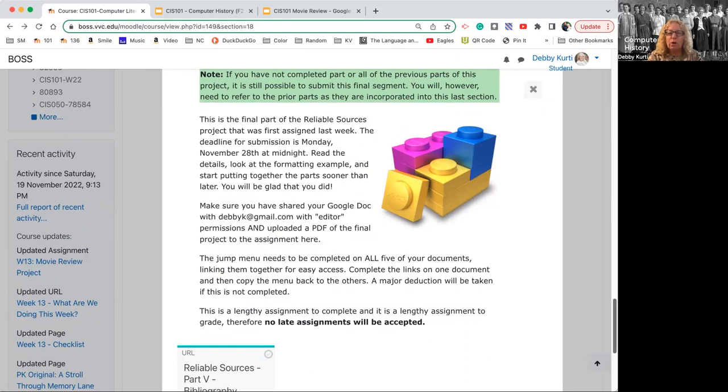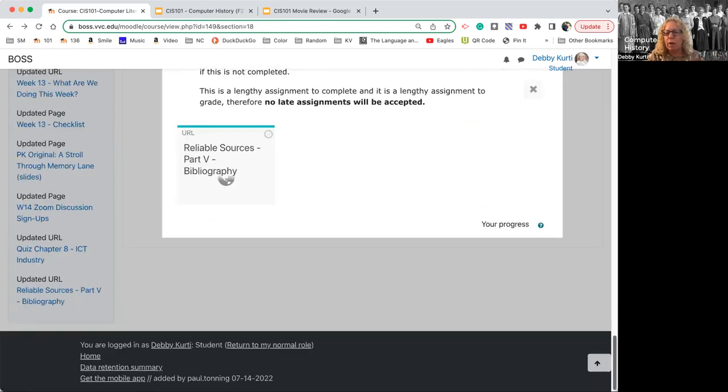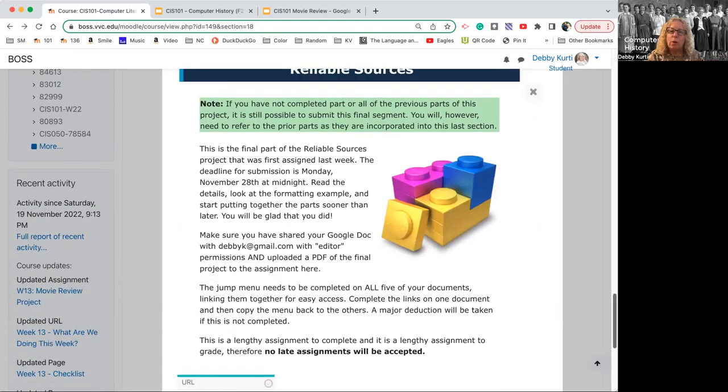Then your jump menu, which some people have totally done, but now you've got the final document, so you can make the final link on your jump menu. Go back and do one of them and then copy it into all 5 documents, or whichever documents you have, because I will be going back and forth between your different documents to see if you took the formatting feedback and the advice I gave you for how to make improvements. So I'll compare it against your original and go back to this final bibliography. And hopefully you've taken advantage of that.